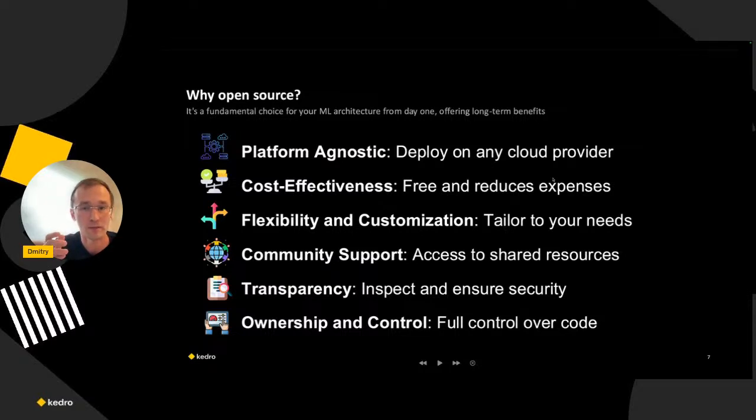They're really flexible. You can tailor them to your needs, because all the code is open source. They provide really great community support, and you can also contribute to this support. You can help other people solve their problems if you had some previous experience with this. Open source is fully transparent, because you can observe the whole code base yourself and ensure that it is secure. And in the end, you have full control over the code.